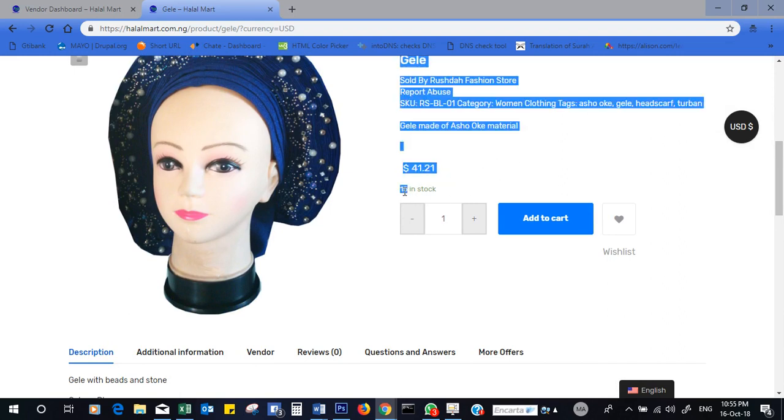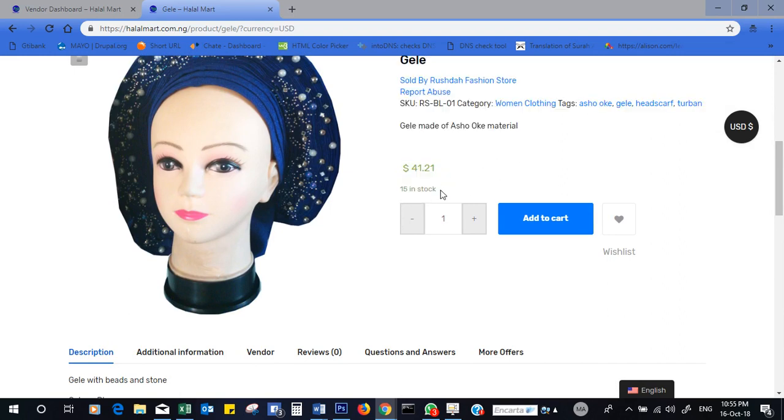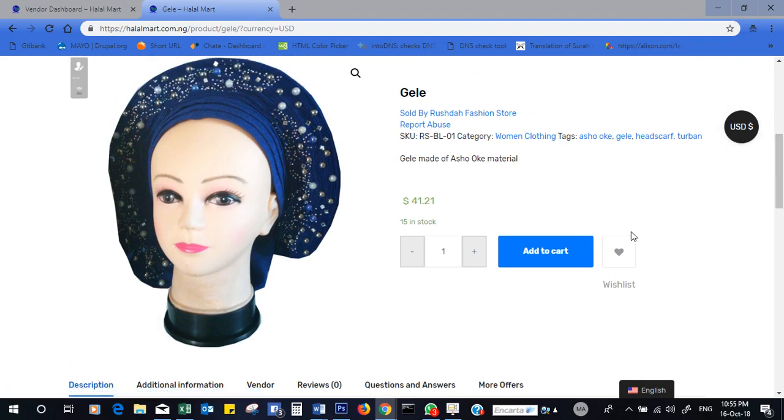You can see here we have 15 in stock. By the time someone pays for this and it is successfully purchased, it's going to reduce to 14, and so on and so forth. So that's about adding a product.